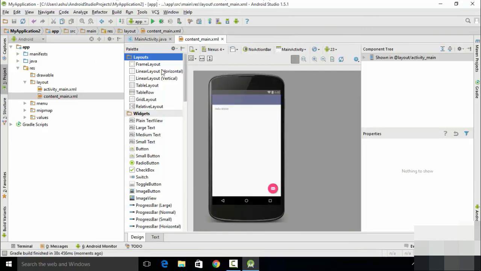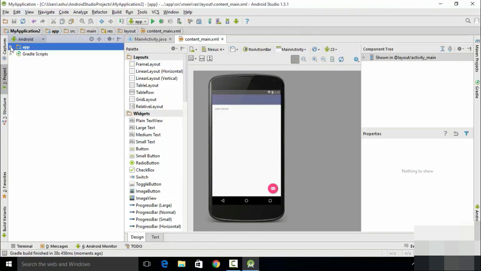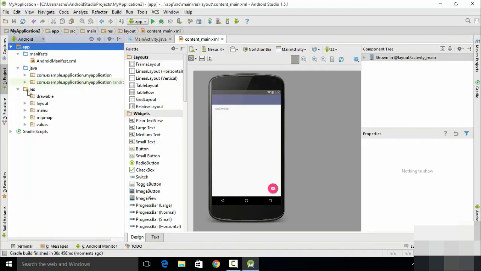So as you could see, our project has completely loaded in Android Studio. Here you could see our app which contains the manifests folder, which contains the Android manifest, which is XML. And we also have our Java folder in which we could write the Java code, and then we finally have our resources folder in which we could have things like the images and other media.